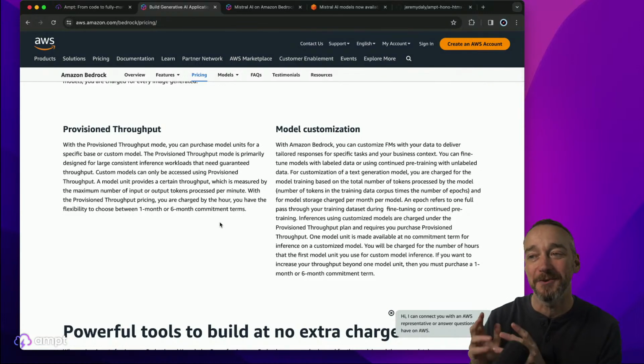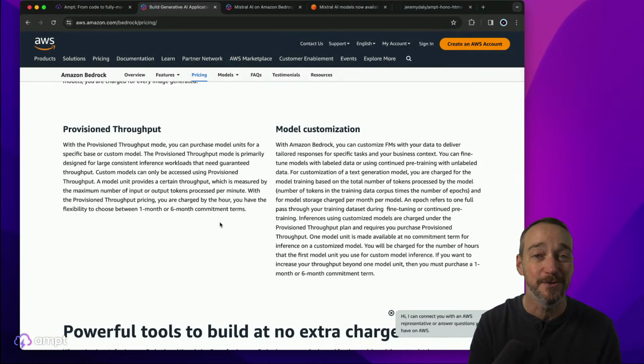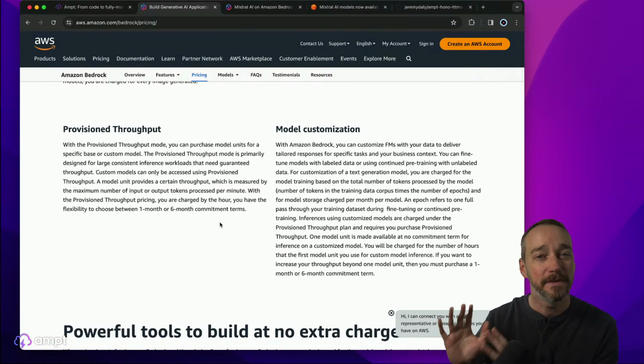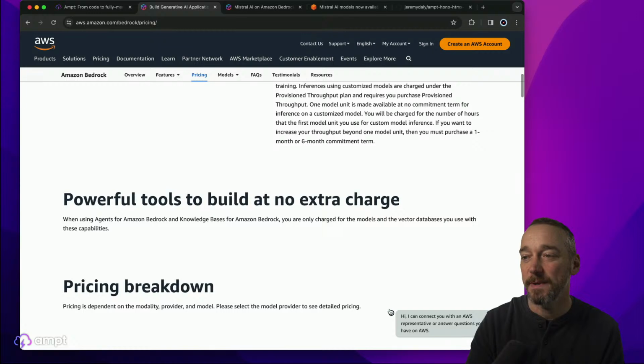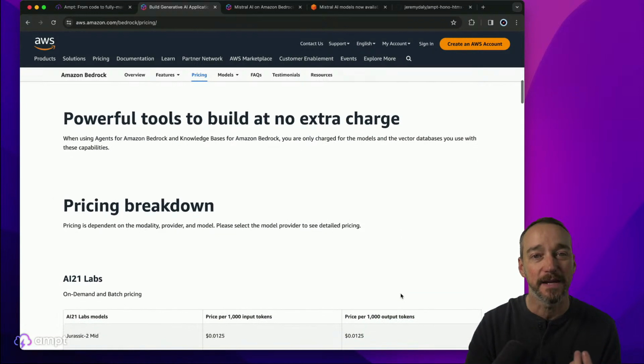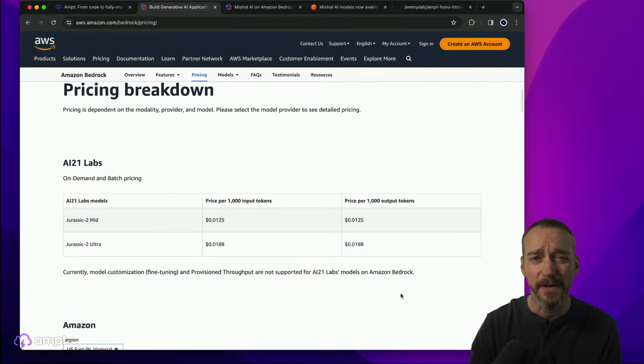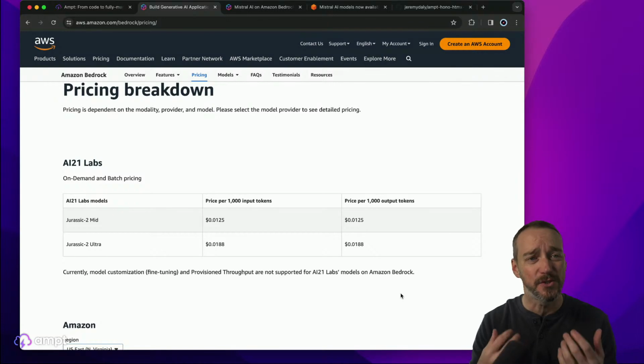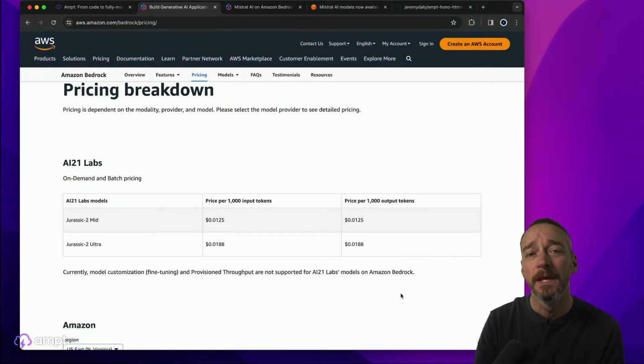But the problem is that in order to do model customization, you need to use provisioned throughput, which is extremely expensive. Maybe that's fine if you're a large enterprise, but if you're a startup or a small or medium-sized business trying to build some of these AI things, the pricing is probably a little too expensive unless you have some really consistent workloads and it's doing quite a bit of work for you.